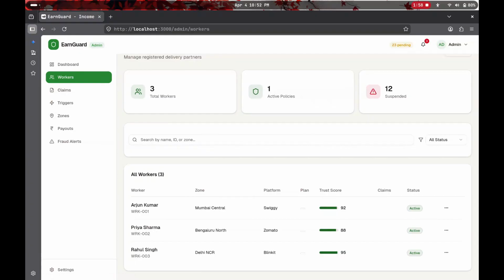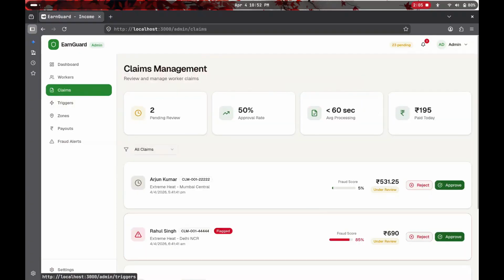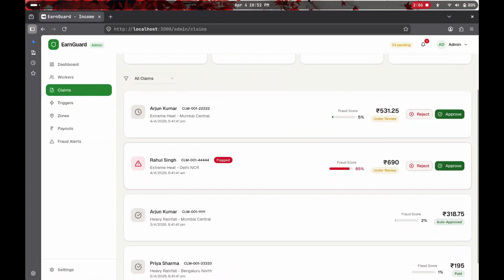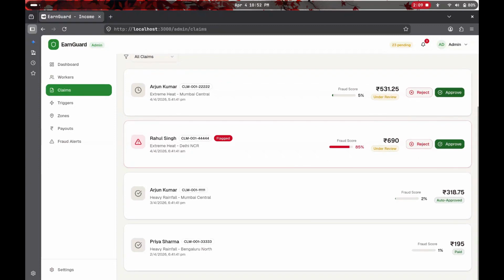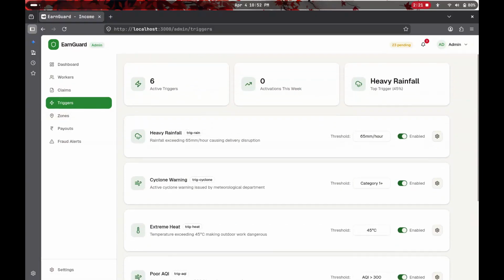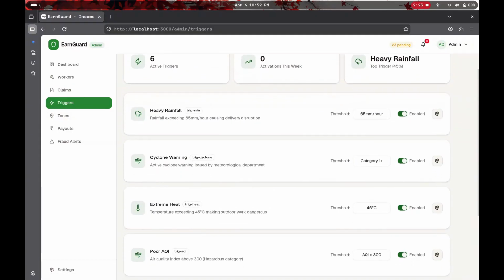The trust score will get reduced or increased with respect to the number of claims and the number of genuine claims which the person files. Similarly, if you see here, some of them were auto approved because the fraud score was less. Here the fraud score was 85%, so that's why it came under review and we can reject it. We can also see here what all the triggers are.